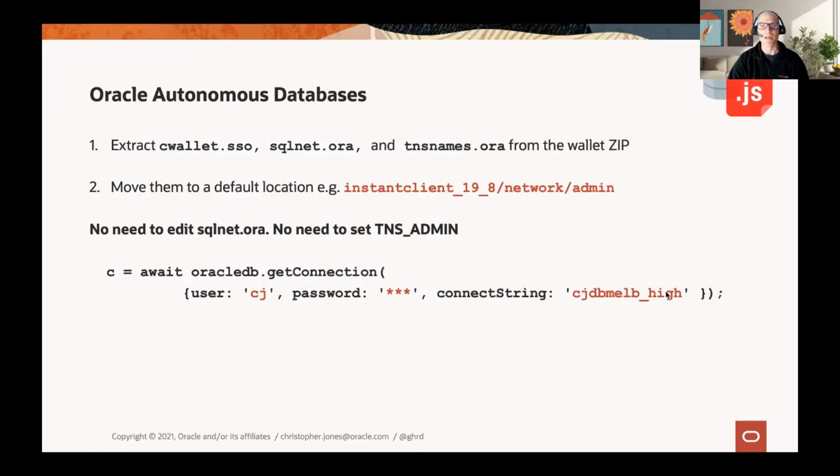And the tnsnames.ora has various connect strings. You can just choose whichever connect string you like. In fact, if you want to use Easy Connect, you don't need sqlnet.ora or tnsnames.ora. You just need the SSO file, and the connect string would be an Easy Connect syntax, and you would actually specify as part of that the location of the wallet itself. So that's also an option there, pretty easy. You just have to get the slashes in the right place and remember where you've put these files.